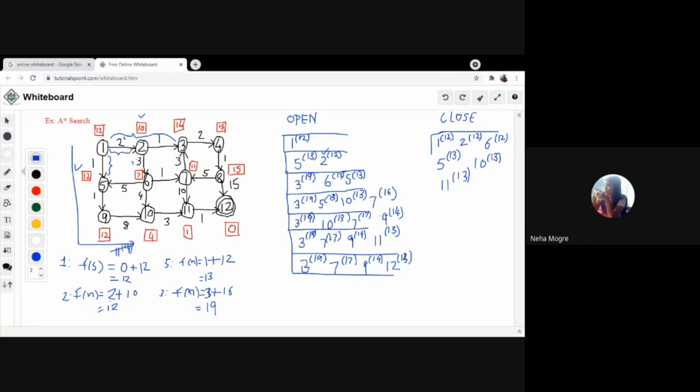Okay, now see you got a goal node, but the goal node is on the open. Until and unless it goes to close, we are not going to stop the problem. Now, what is the minimum value? We have the minimum value as 12 with a cost of 13. Now you have got the goal node in the close queue, so you are going to terminate the problem.